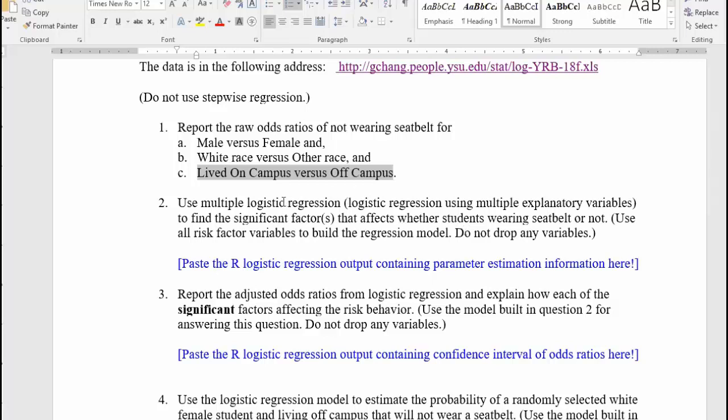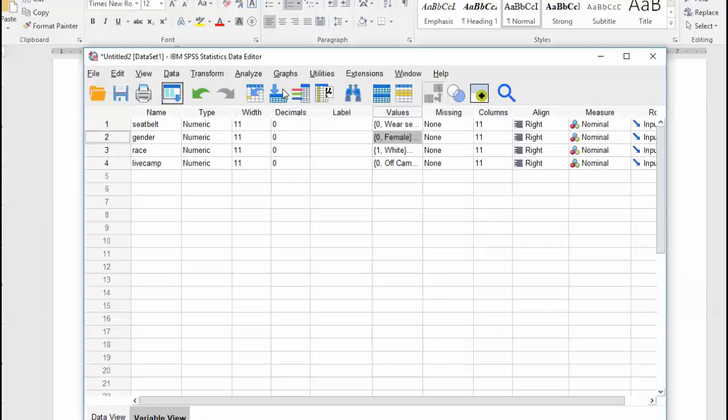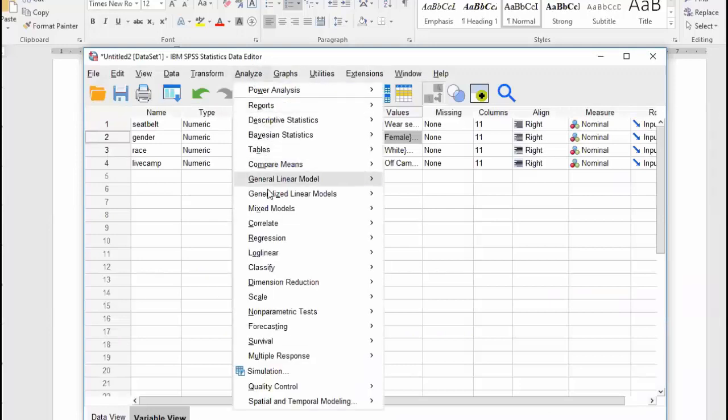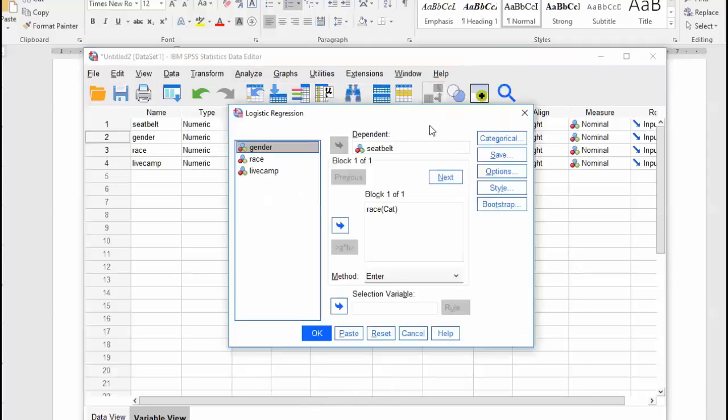Similarly, this problem asks you to do the same thing: run the multiple regression with all the variables in the model. So what you need to do is just click Analyze, Regression, find Logistic. I have race in there, right?